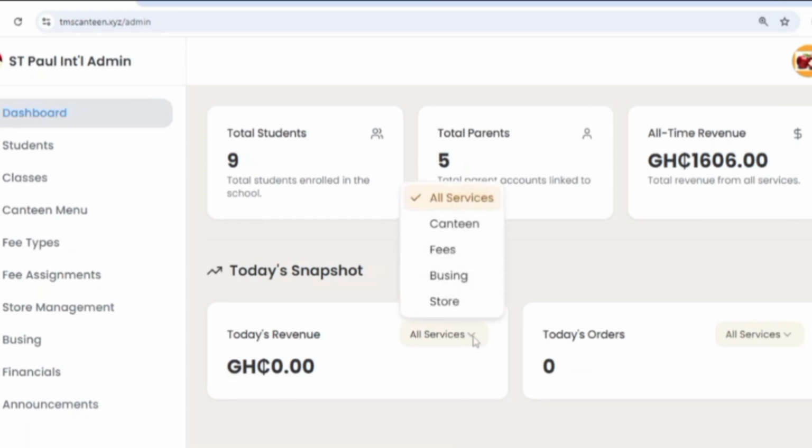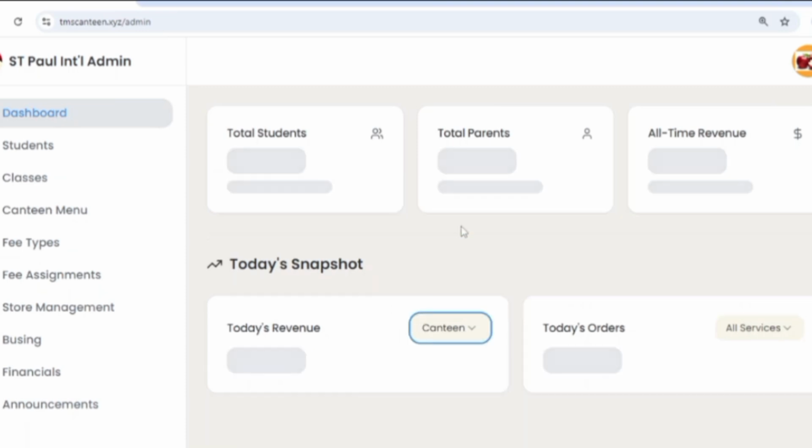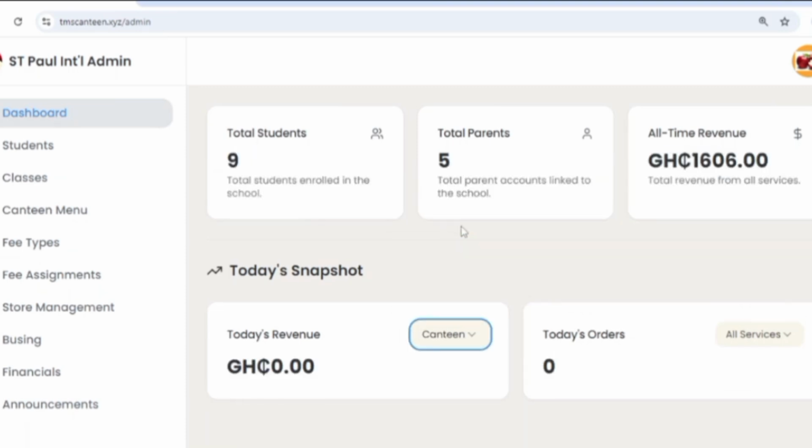For example, I will click on the down pointing arrow and this will show all the services. Let's select Canteen, and that's it. The system will filter only the revenue generated for Canteen today. This resets every new day.